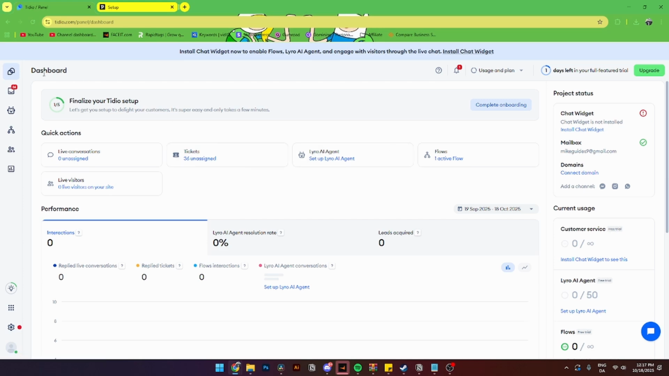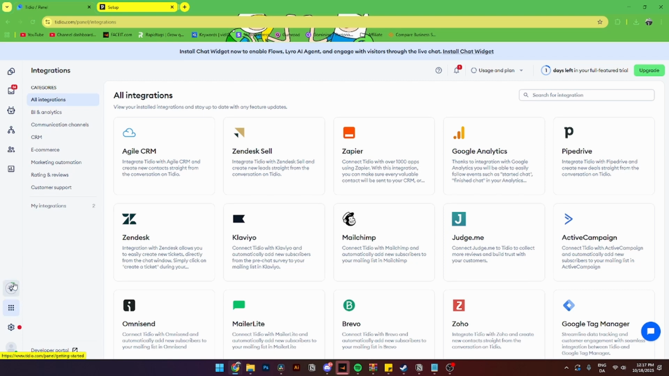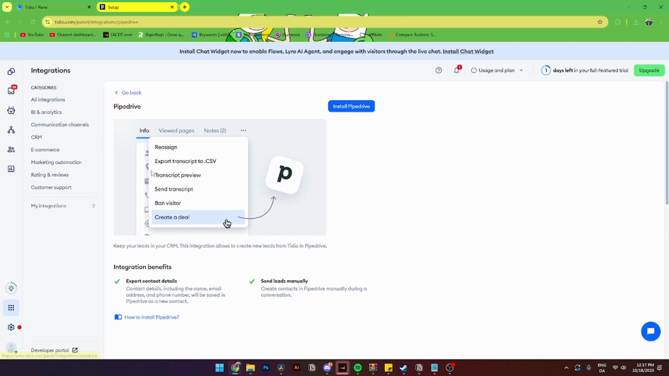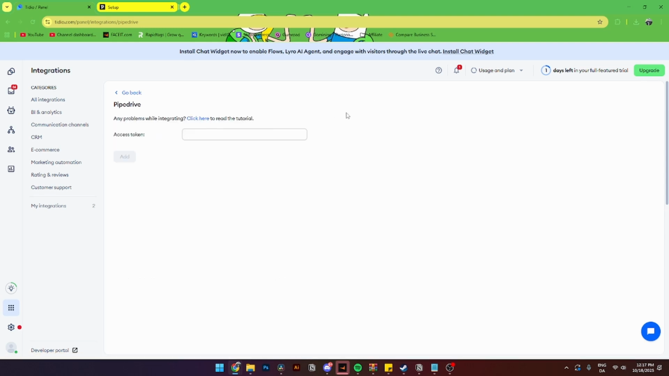And here you'll need to go over to the left hand side and click integrations down here. From here you'll get this menu up, and here you'll need to find Pipedrive. And if you can't find it, you'll simply need to go up to the search bar and click in Pipedrive like so. From here you'll click learn more and then click install Pipedrive. When that is installed, it should look something like this.